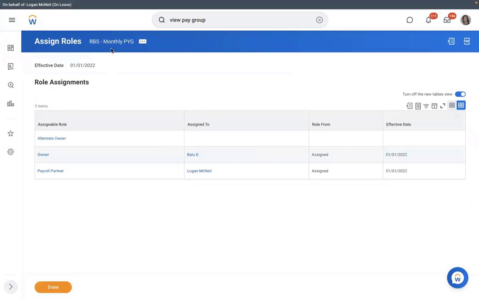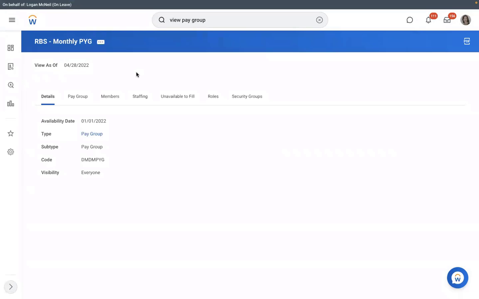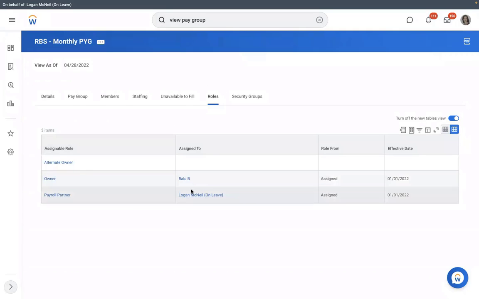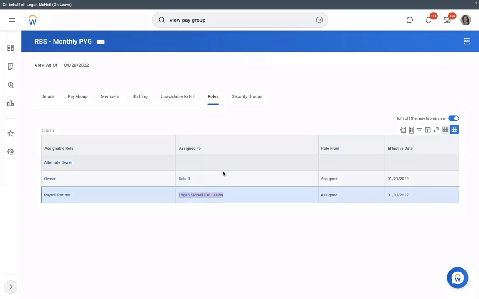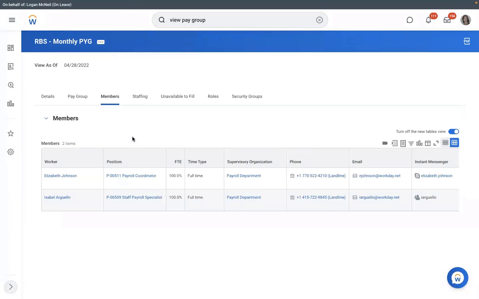So normally, why do we have to assign the role? Because if anyone is coming into this pay group, a third eye check is going to be performed by Logan McNeil. Logan McNeil will review: is this employee the right employee for this pay group? If yes, approve. Then only the employee will be assigned here.